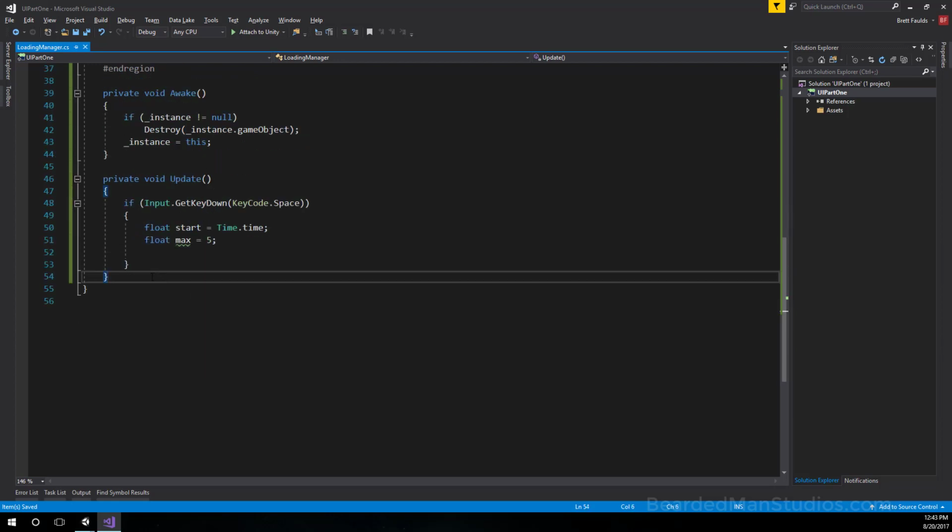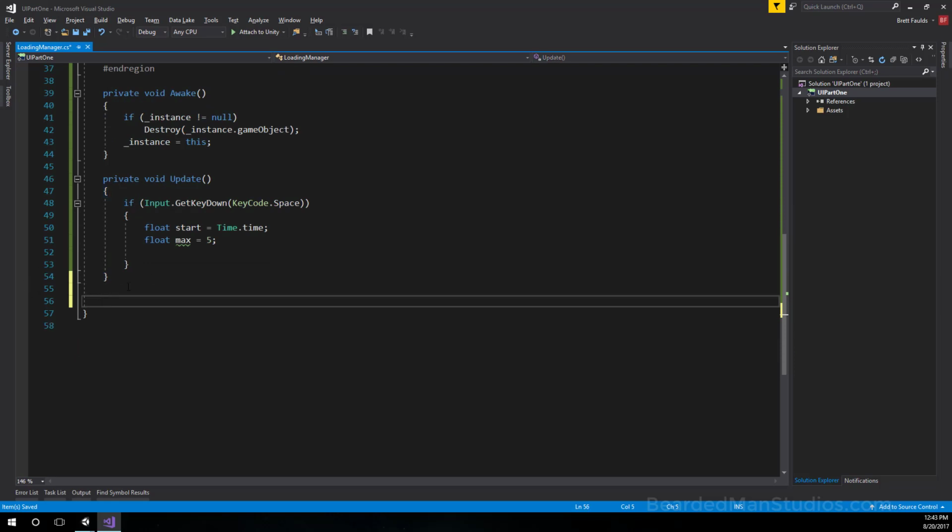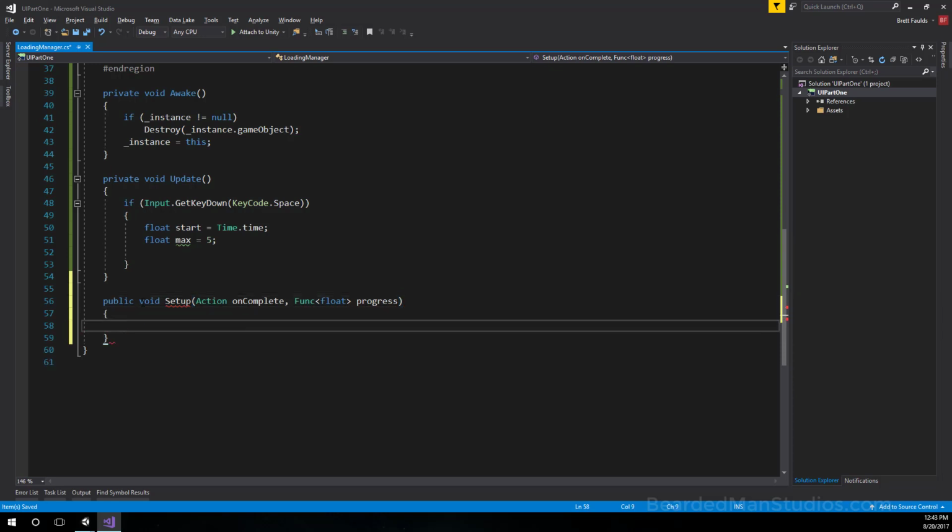And let's actually set up the rest of our code so that we can actually do the loading portion of the code. So we're going to do public void setup. This is going to set up our actual loading screen. So we're going to say on complete. So when we finish the loading screen, what do you want to do after, or any code that's calling this? We're going to take in a float. This is going to be our progress function of how we are going to tie progress into it. And on complete equals on complete, and then progress equals progress.